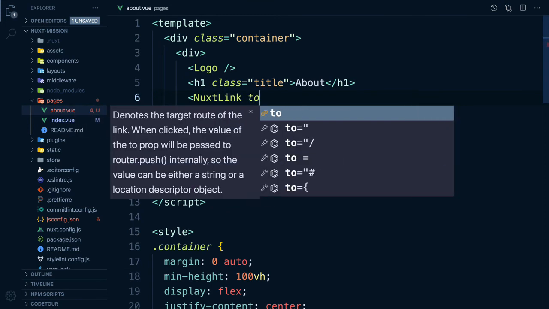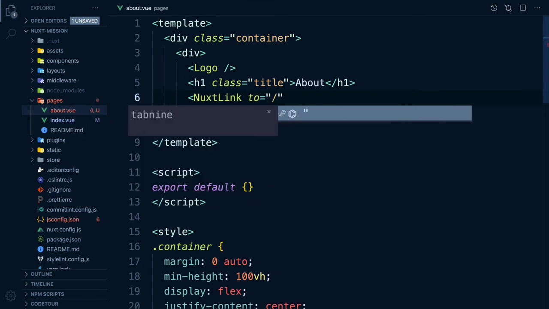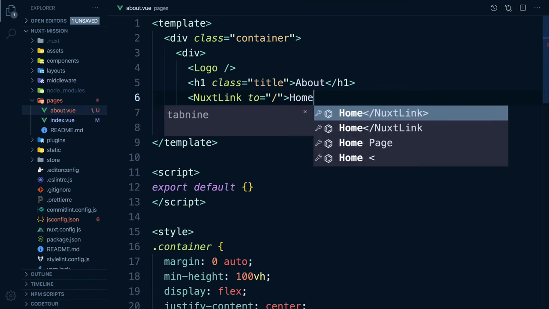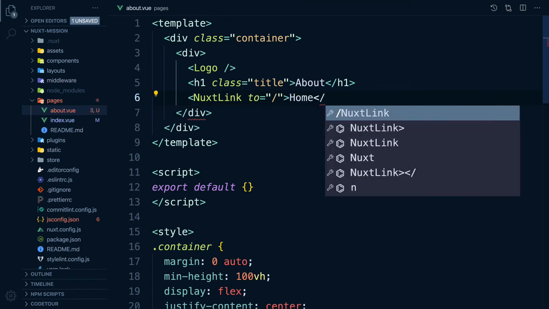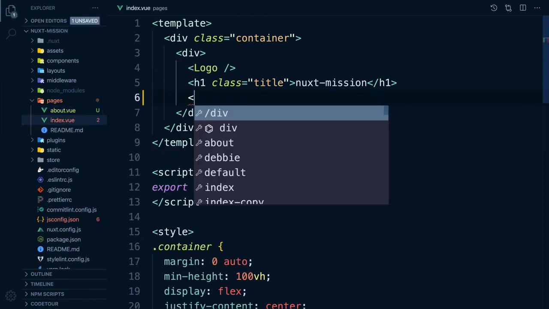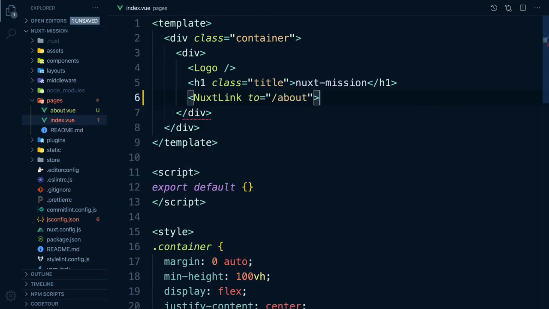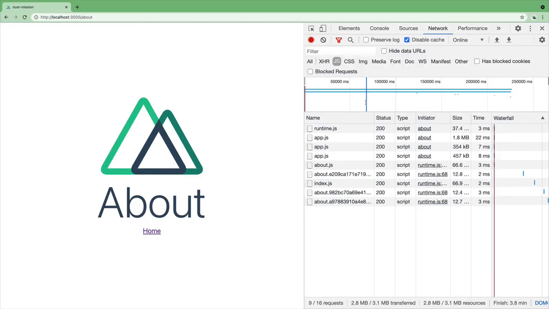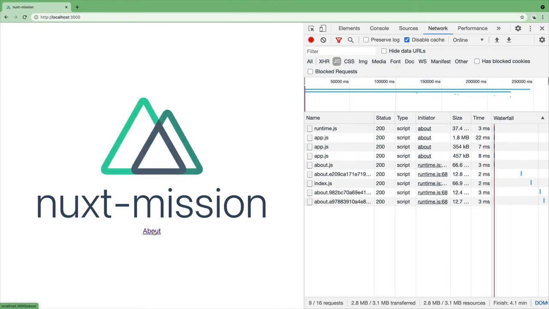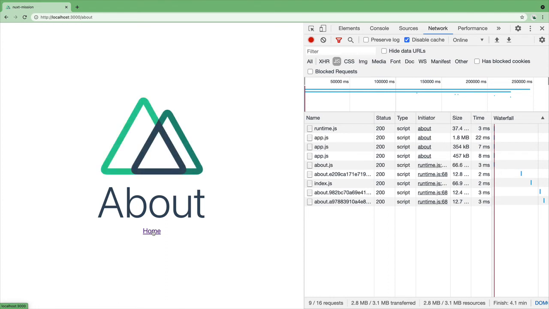Remember, home is the index page, so we just need to use a / to link to the index and not /home. Let's also add a NuxtLink to our home page that links to the About page. Let's check it out in our browser. Clicking the home link brings us to the home page, and clicking the About link brings us to the About page. Much better. But hang on.